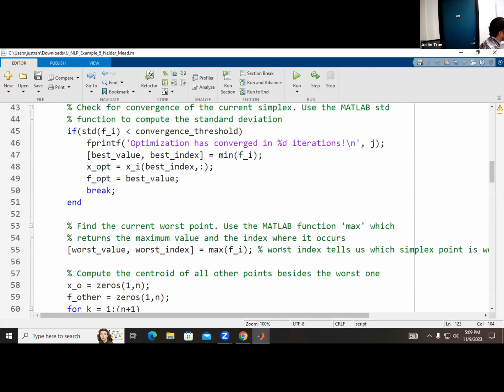I will likely ask you a conceptual question on Nelder-Mead on the exam, just a short answer, a 2 or 3 sentence question. But in terms of the pseudocode, filling in the blanks and understanding this code, I'm not going to put that on the exam.